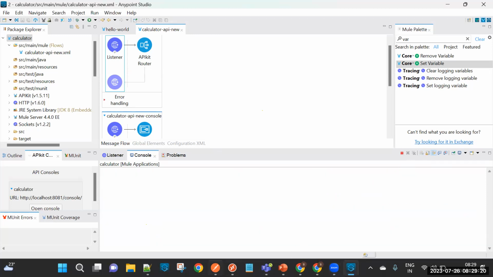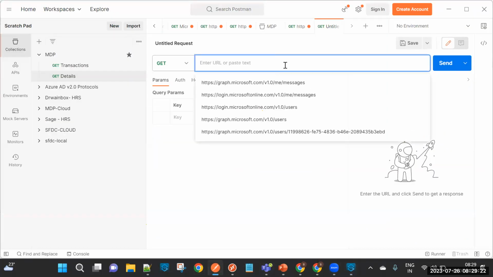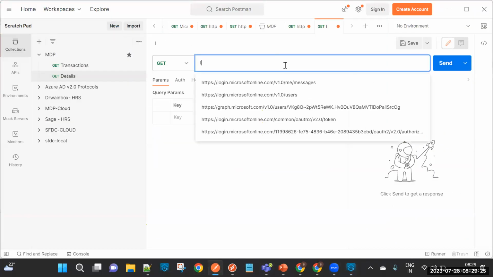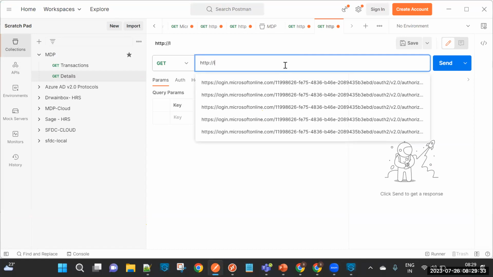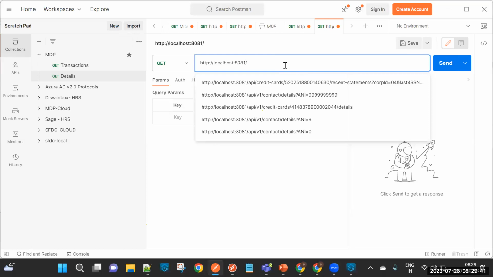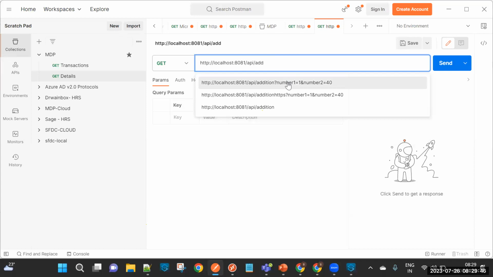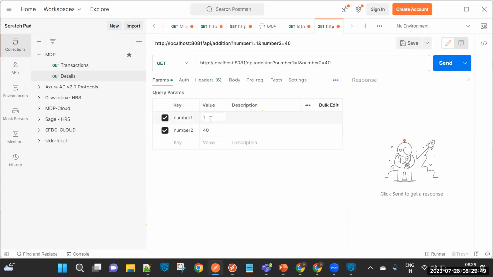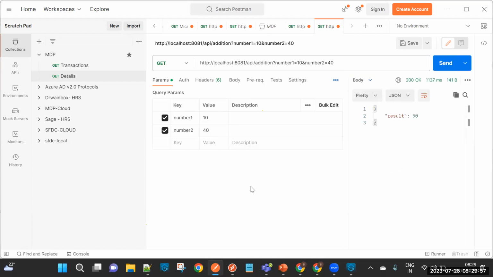Now we need to test it. So what I'll do, I'm going to write. See, what protocol do we use? HTTP, right? Colon slash slash localhost colon port number 8081 slash API slash addition. Number 1, I am passing 10. Number 2, I am passing 40. If you click on send, you should get 50.